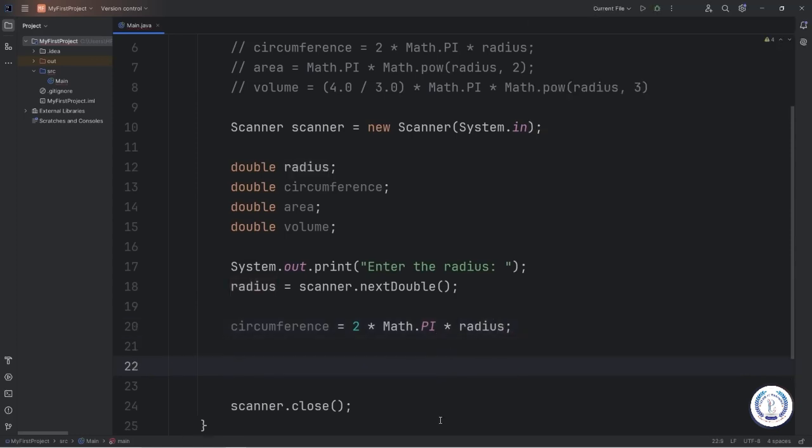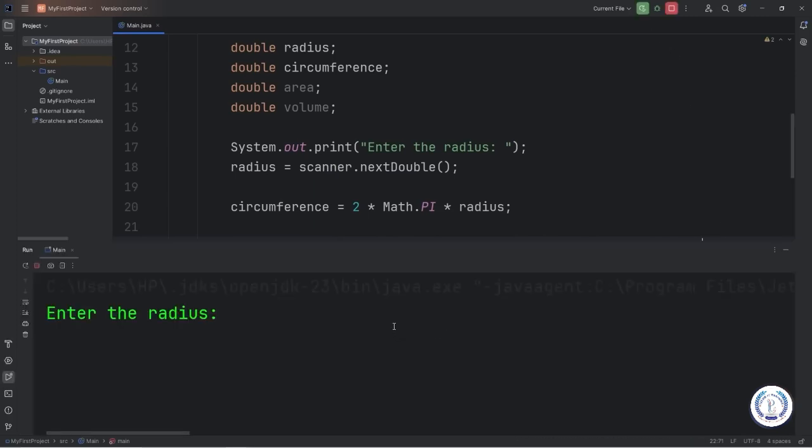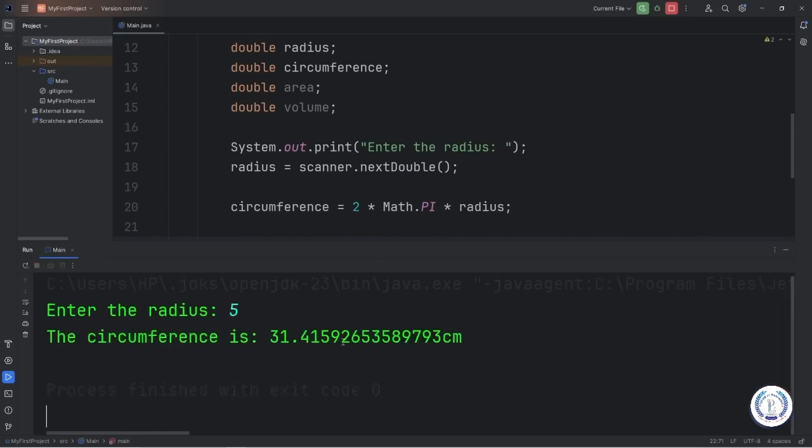Let's perform a test run. I will display the circumference. The circumference is, plus our variable of circumference. Then I'll add a unit of measurement afterwards. Centimeters is good, or whatever you prefer. Enter the radius, I'll enter in 5. The circumference is 31.4 centimeters. In the future, using printf, we can limit the amount of digits that are displayed. I'll show you how to do that later on in this video.